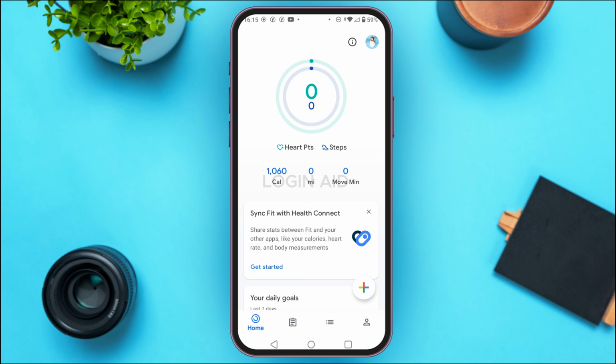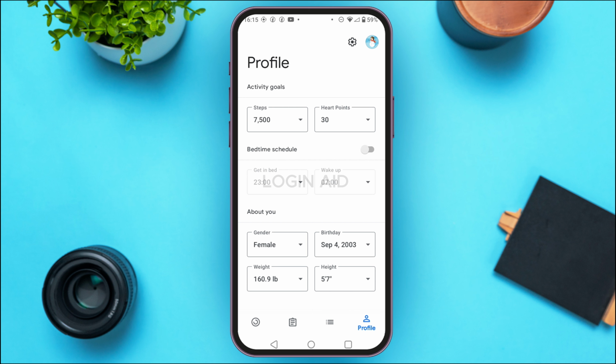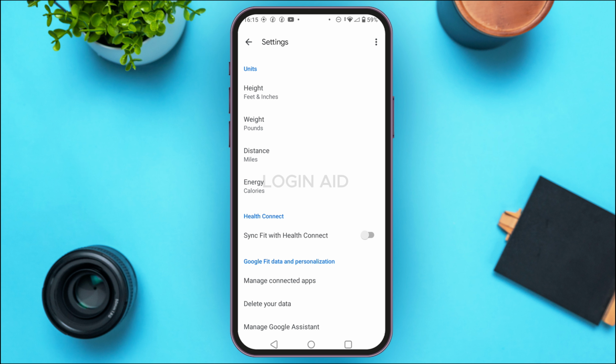So if you want to change it, tap on the profile icon that you can see at the bottom right corner of your screen. After you do that, you'll be led to the profile interface. Tap on the gear icon that you can see at the top of your screen. Now once you do that, you'll be able to access the settings.